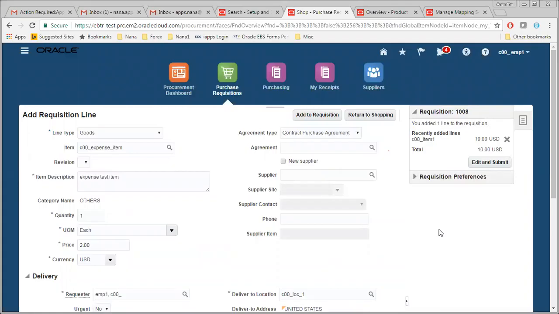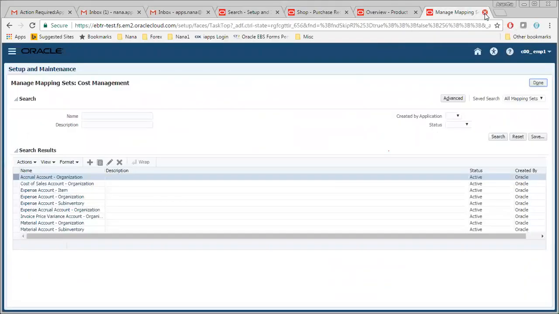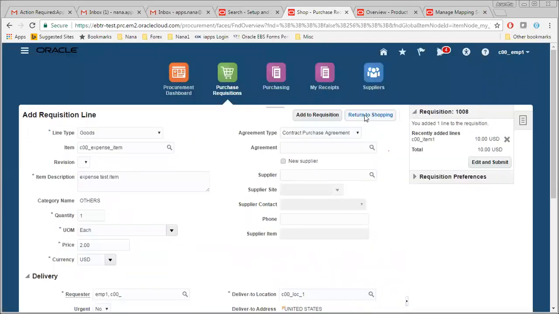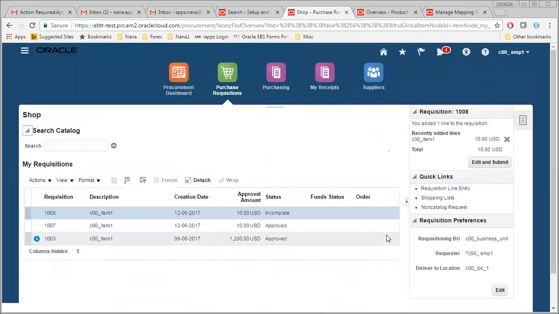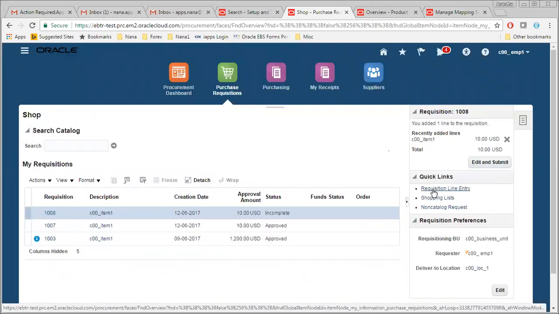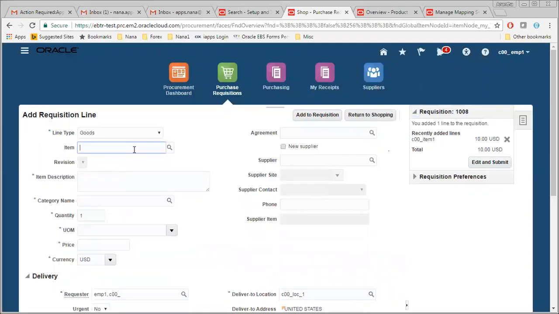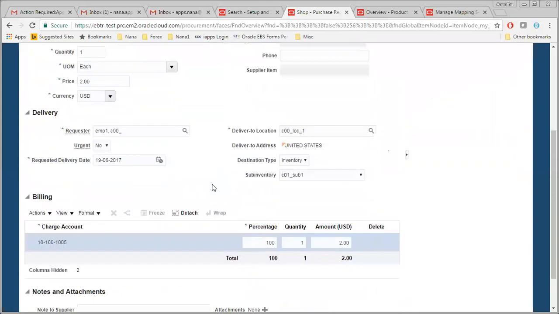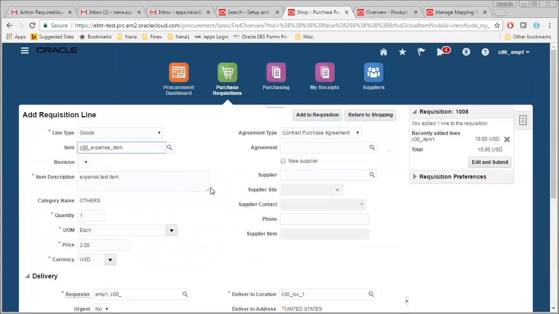Last time also we came out and then did it. What is not happening basically? Sometimes what happens, you have to log out and log in now basically. Return to shopping. And then we click on requisition line entry. C00. We have made it as a common one, 1006 now. 1006 is not coming here as well. Let me log out and log in now.